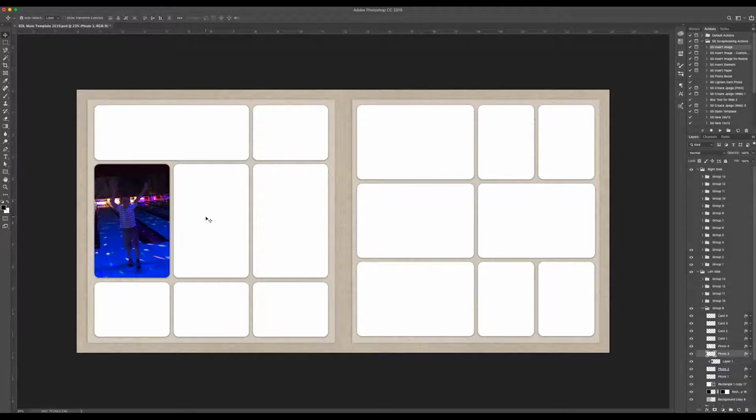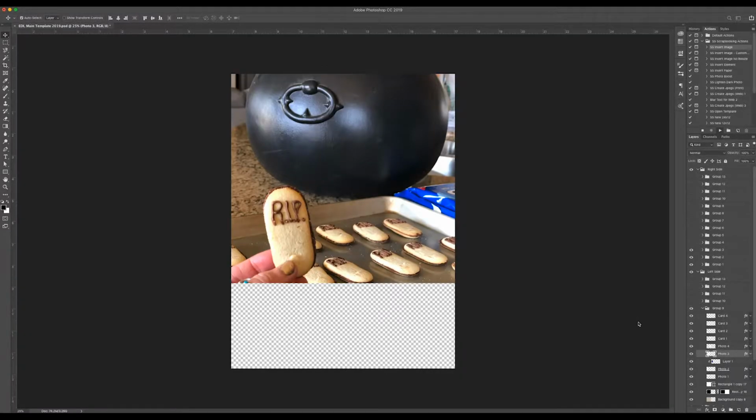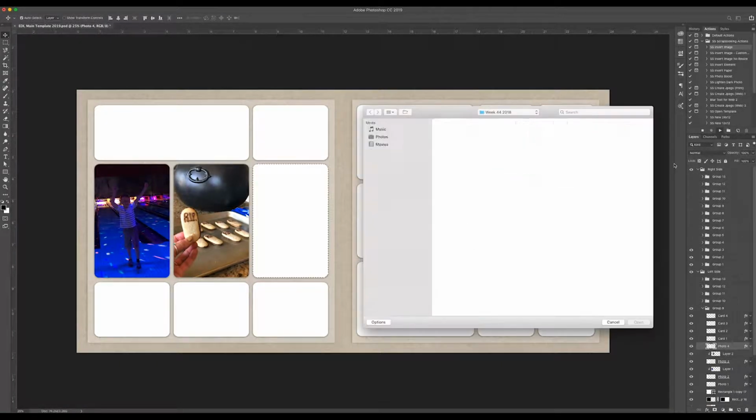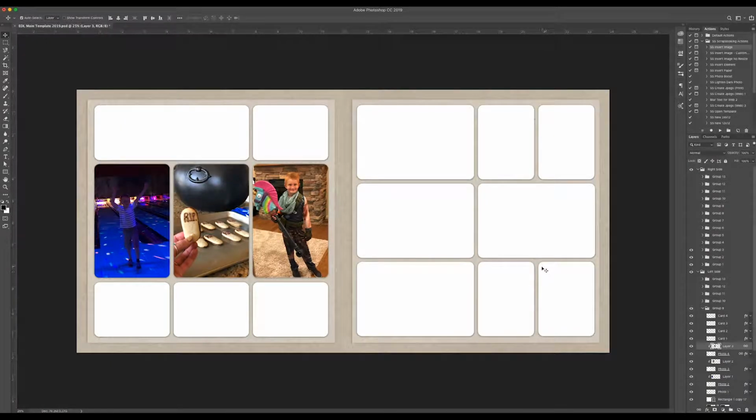So then I can click on the next one and say play on insert. I can click on the very next one and hit play. Okay, next one, play. You get the idea, it's super easy.